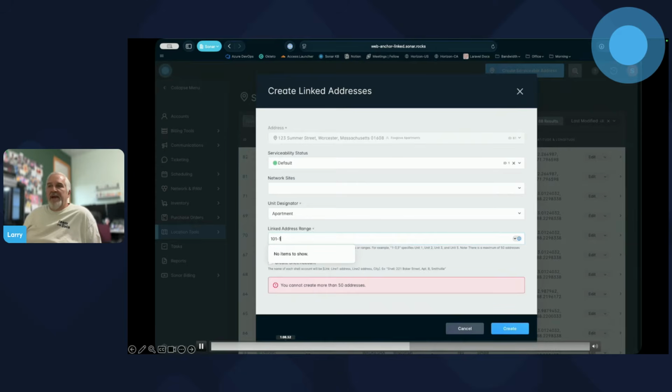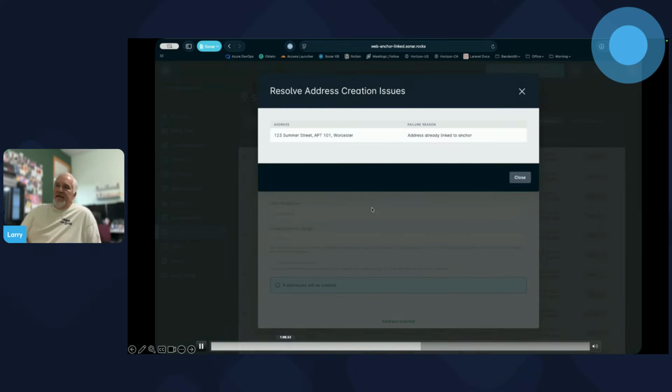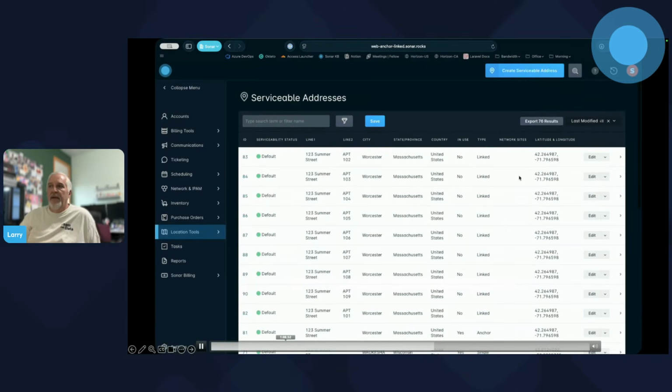We'll give it the range of addresses we want to create. We're going to just create 9 at this point. But you'll see that 101 to 109, and we hit create. And this is going to tell us that we already had an apartment 101, which is the one I just created. And that's okay. It will still create the rest of them for you. It just won't obviously override that one or do anything to that one.